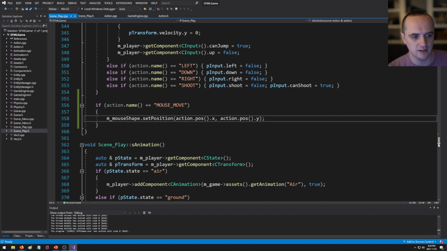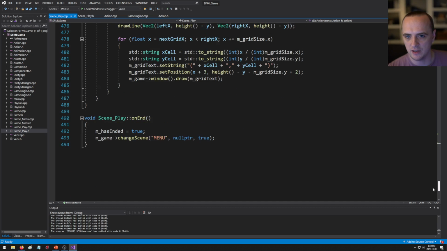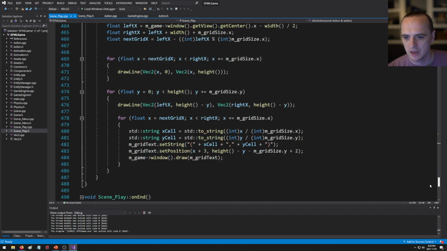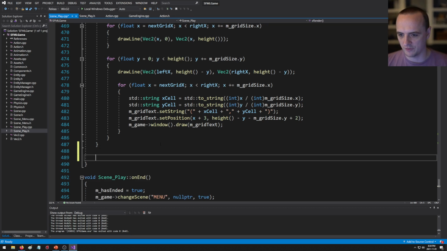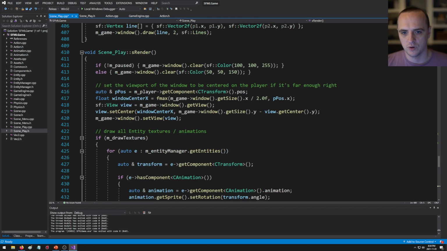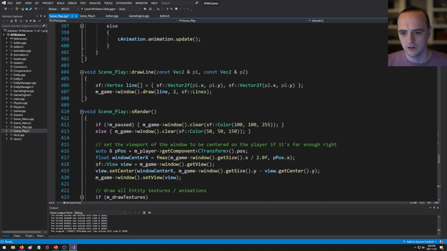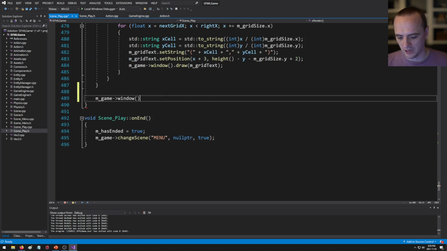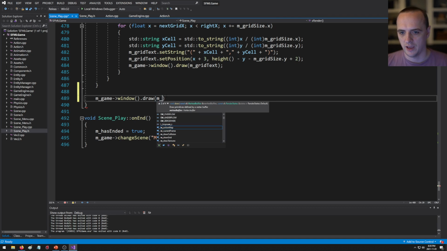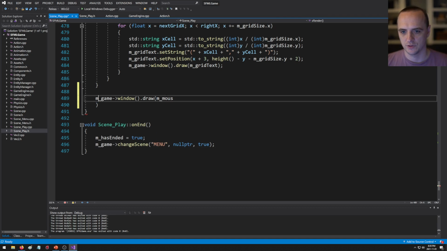And the last thing I need to do is down here in the rendering. And in the bottom of the rendering, what I'm going to do so that it appears on top of everything else is I'm going to say, what is this? Did I pass in a render? So it's m_game window. Yep. Okay. So I'm just telling the game window dot draw m_mouseShape. Oops.